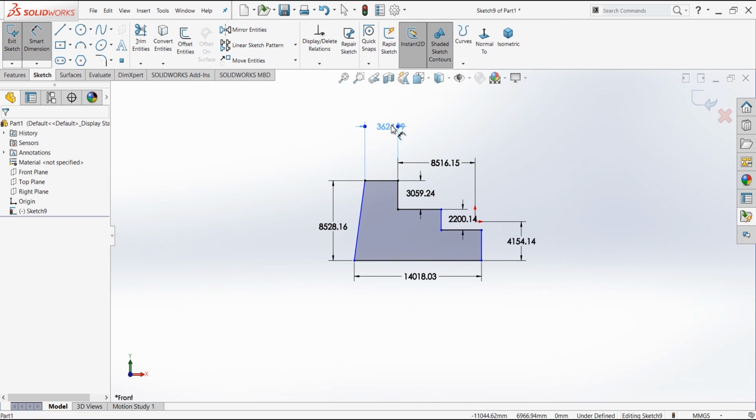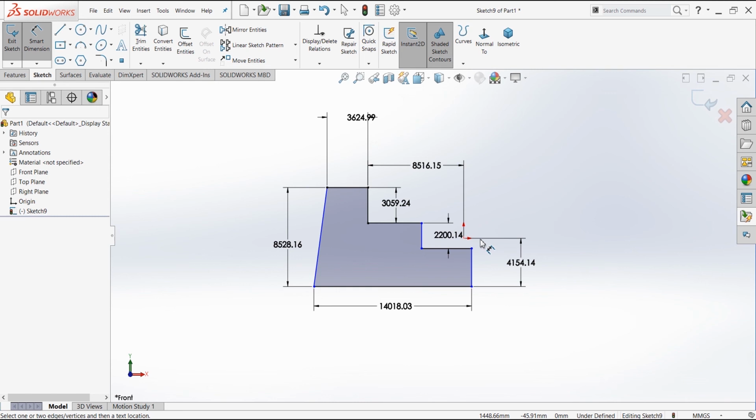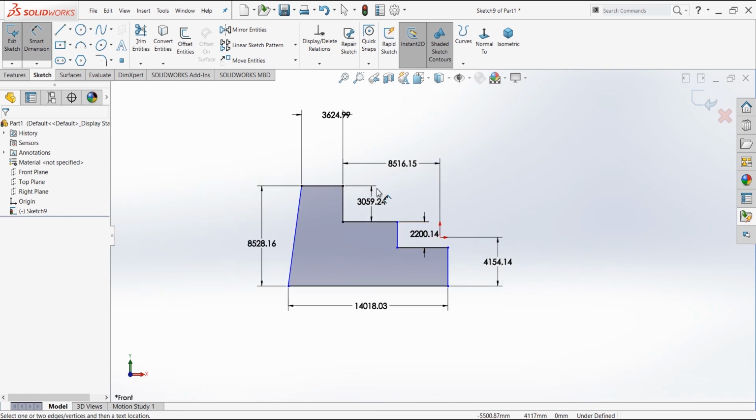So I have drawn a sketch here and I have given some dimensions, but notice there is a small difference here. Some dimensions are in blue in color, like this one and this one, and some dimensions are in black in color, you can notice. So what this means is, all the dimensions which are in black are fully defined, which means there are no other dimensions you can give for these particular sketches. If you give, it will be over defined.